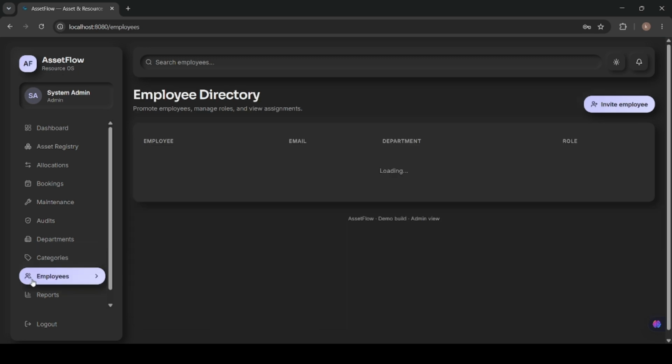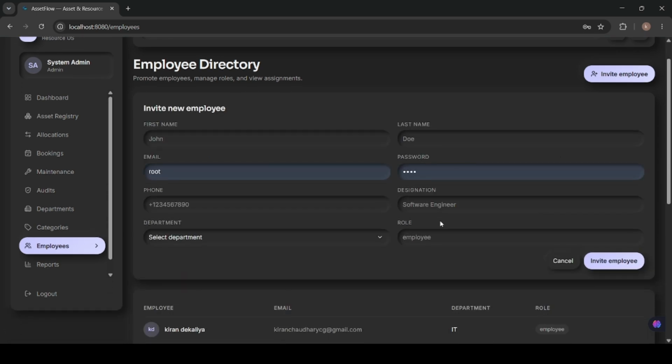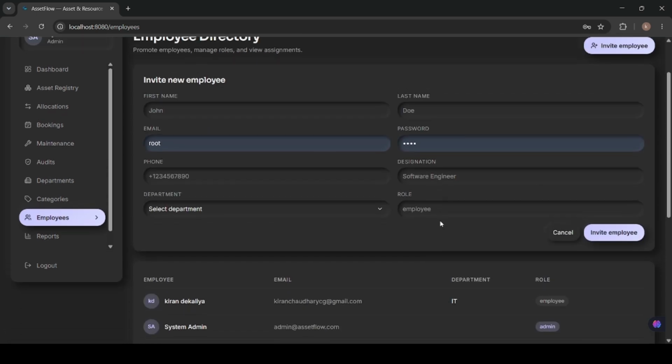Then in the employee page, this module is used to manage all employees in the organization. The administrator can assign roles, departments, and company assets to individual employees.